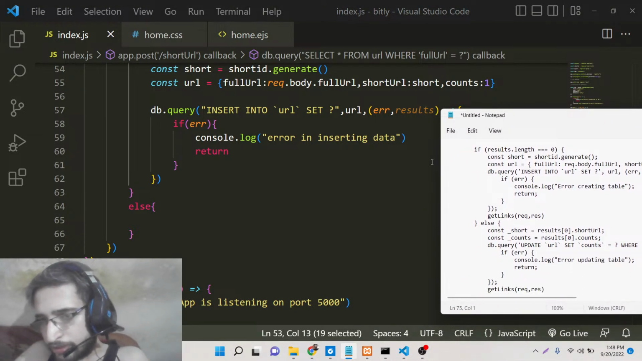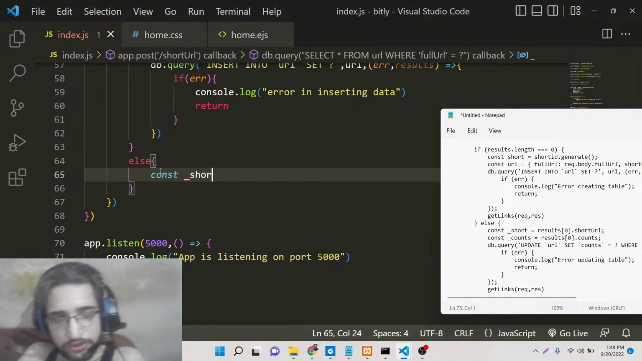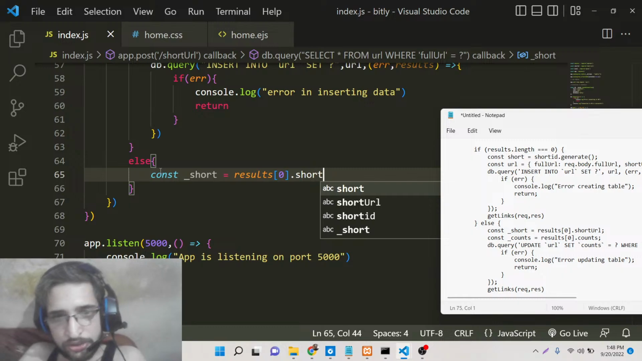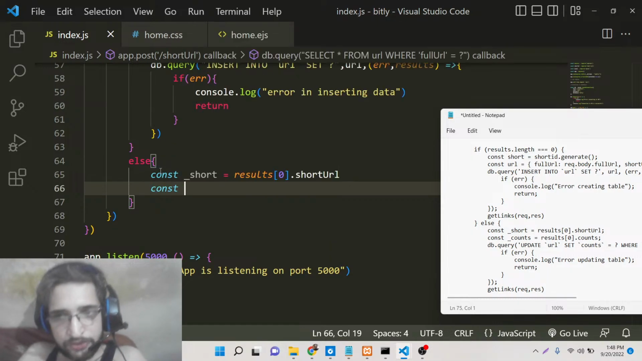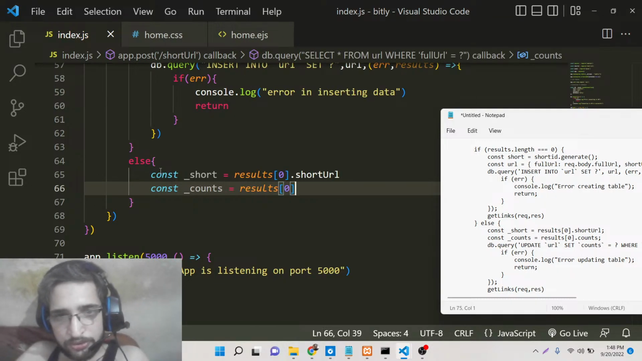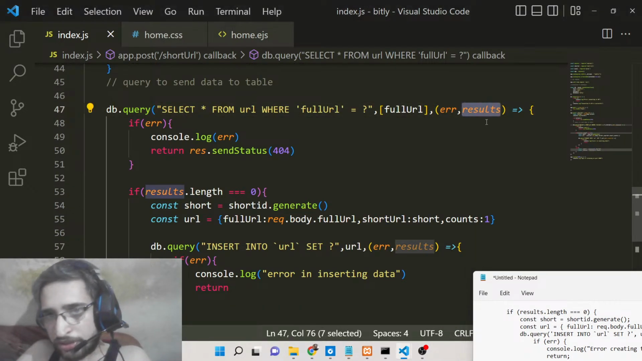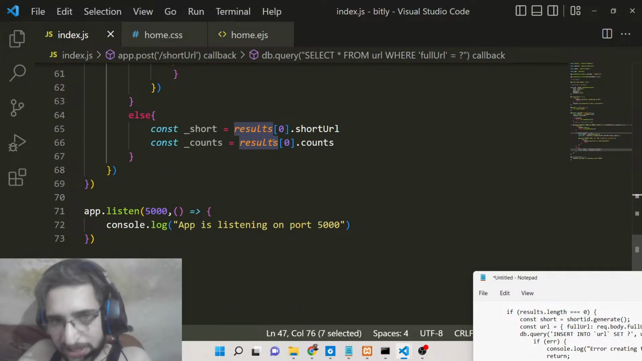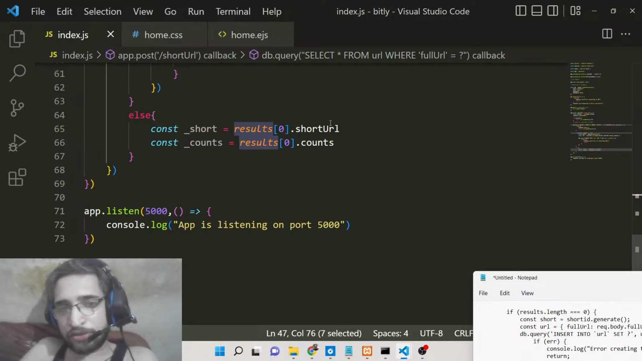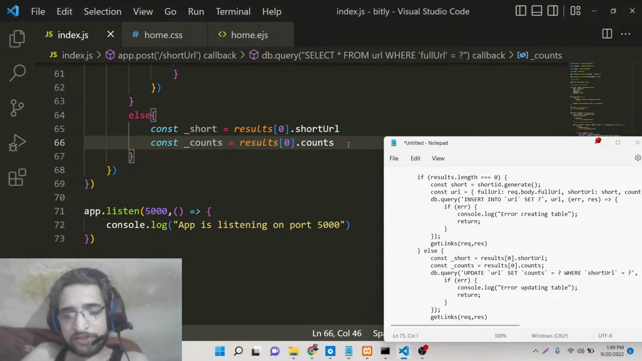Here we simply need to first of all get the short URL, short, by using results[0].shortURL. This is a column name, and also we can get the counts value, which will be equal to results[0].counts. This results is coming from here, guys, and we are accessing the first element in the results. We are using this square bracket with 0, followed by the property name, which is a table column name. After getting these two properties, we just need to update it.